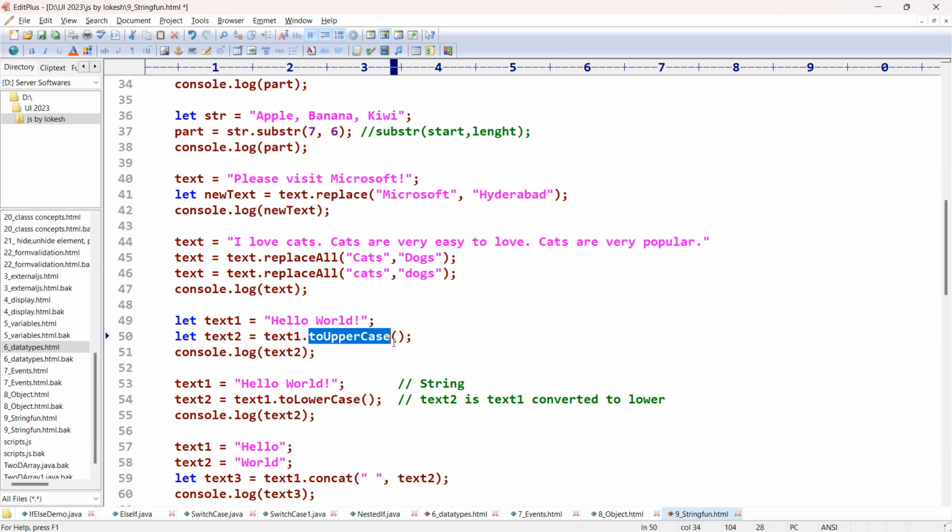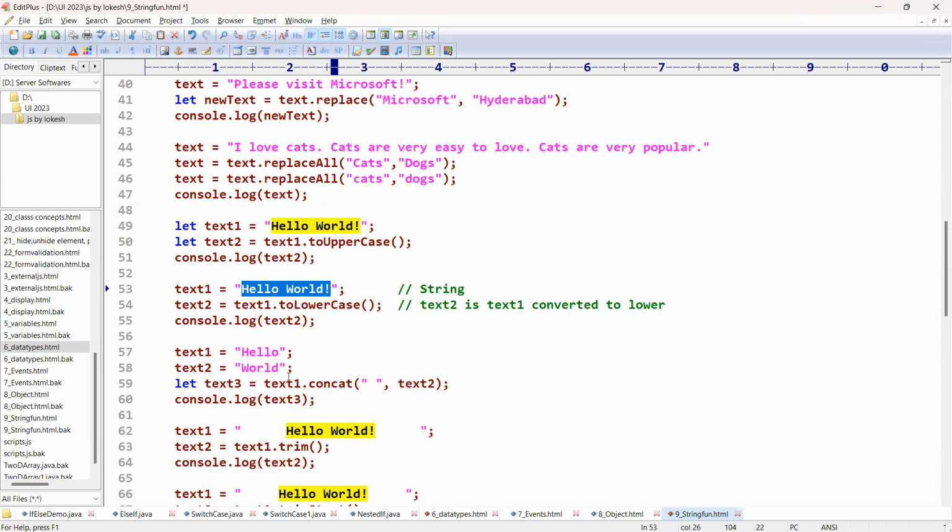toUpperCase is actually a function used to convert the lowercase letters to the uppercase. Next one, toLowerCase means if we have uppercase letters inside the word, that will be converted to lowercase. See, text1 dot concat means concatenation. That means appending. So append the hello and world with a space.